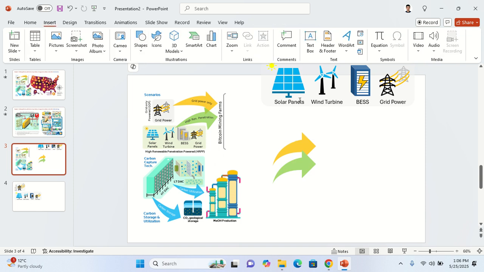All we can do is maybe just copy it from here. Okay, grid power only, and then we need to do one more, which is high renewable penetration. Okay, oh, where is the other one? Okay, just make it once more. Okay, grid power only.